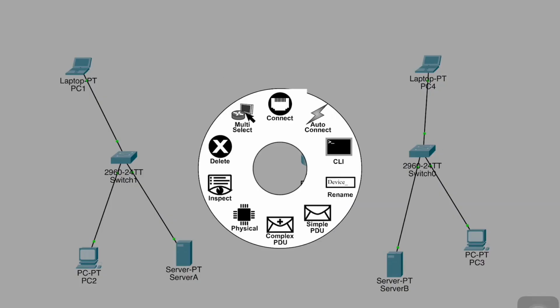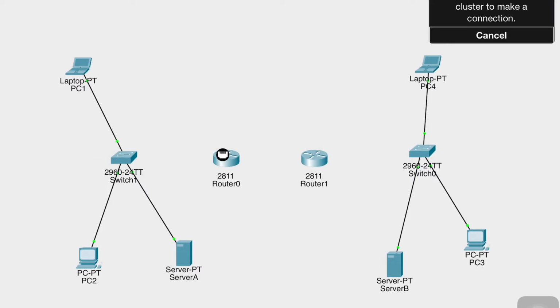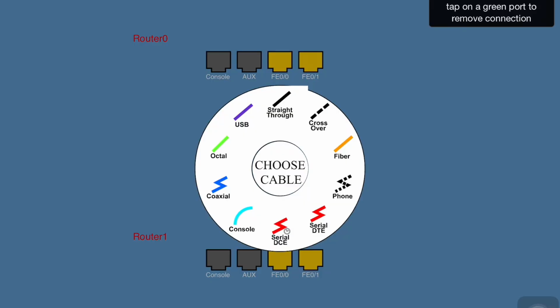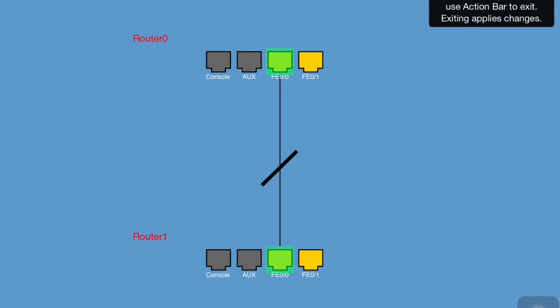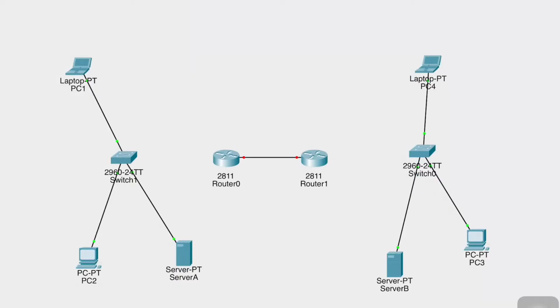So I will click on the router. I will select the option called connect and I will choose a cable. For example, I will take straight through cable and I am connecting to FE00, and on the other router I will select the same FE00 and you can see it's connected.